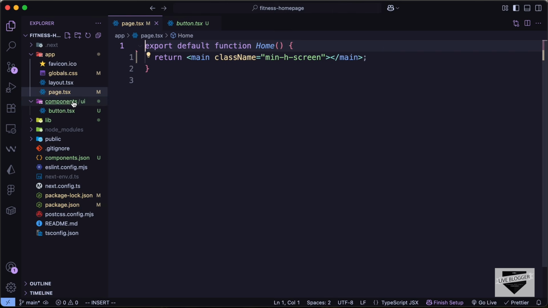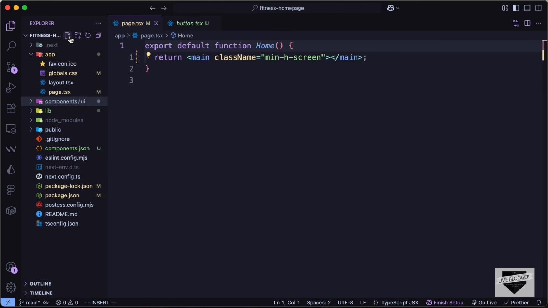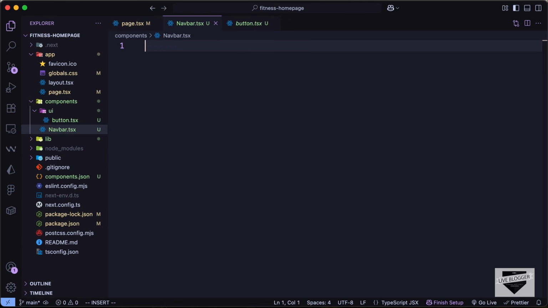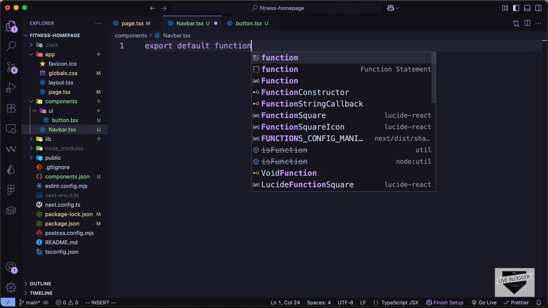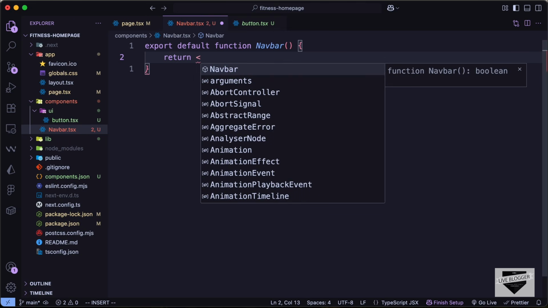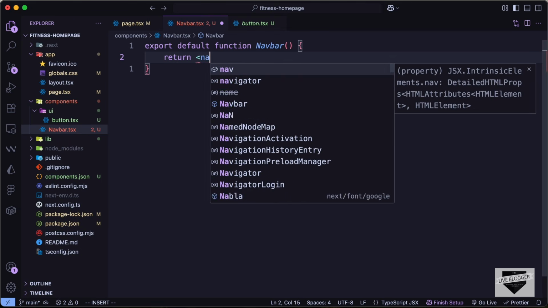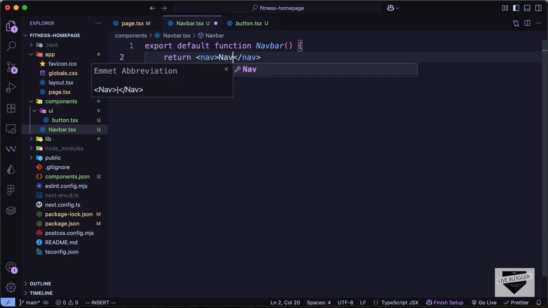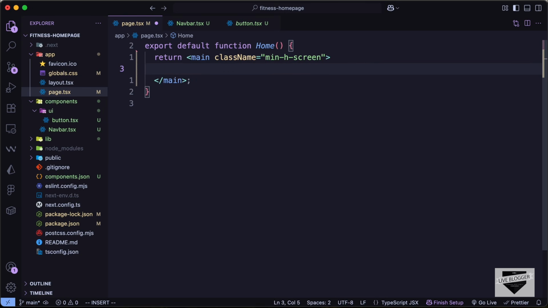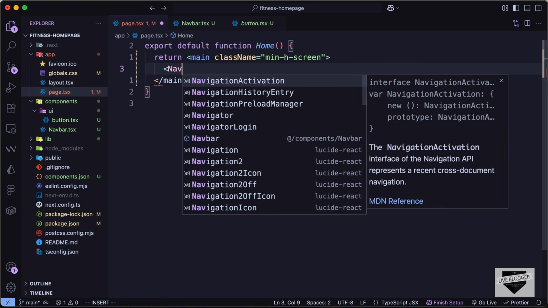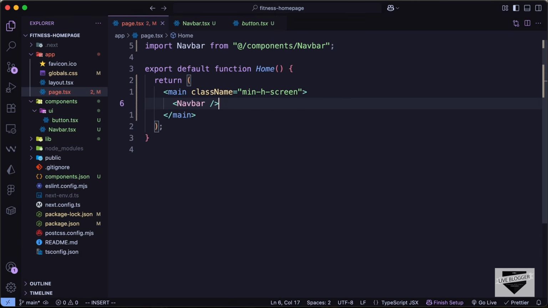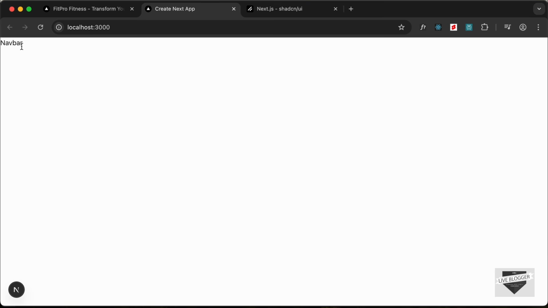So in the components, let's create a new file called navbar.tsx. And here we need to type export default function Navbar, and here we need to return some JSX. So it is basically just like HTML. So I'll just create a nav tag, and let's type navbar over here. Let's go back to our page.tsx file, and let's import the navbar over here. So I'll just type Navbar, and let's import it from components/navbar. So now if we go back to our website, here we can see that the navbar is displayed.